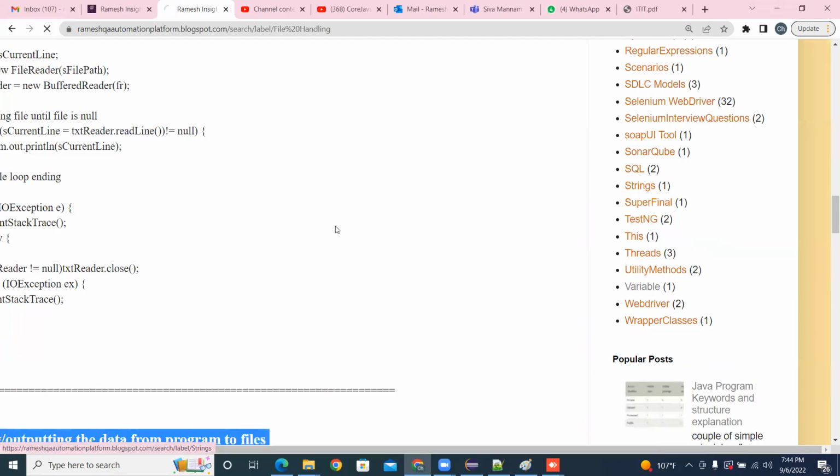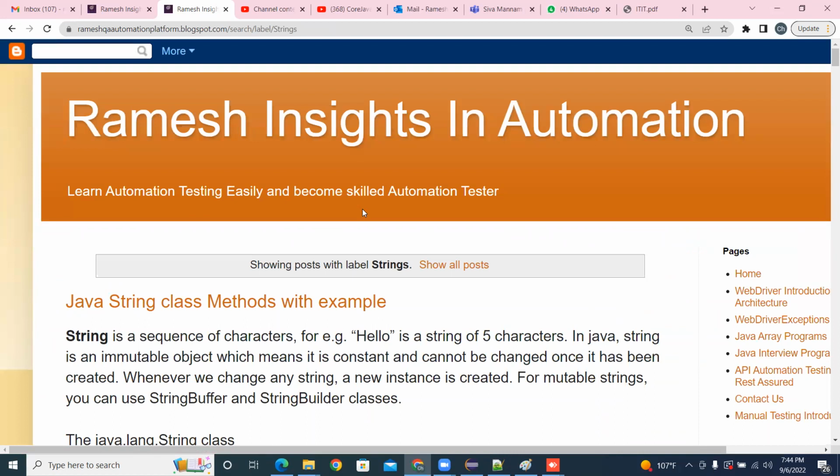So what is a string? A string is a group of characters, or a collection of characters, or a sequence of characters. For example, hello is a string of 5 characters, right? Basically, a combination of characters is called a string. A string is immutable. What is meant by immutable?